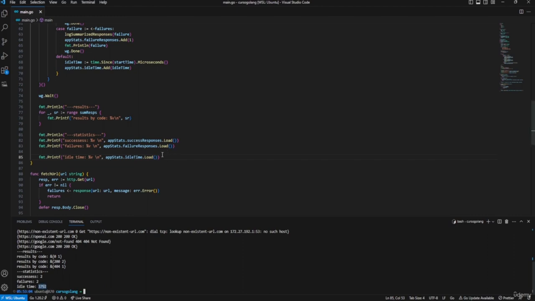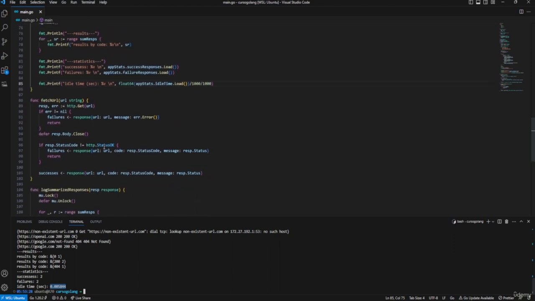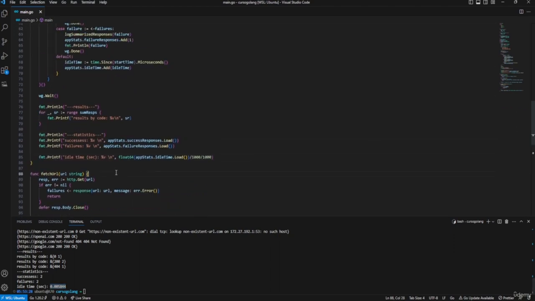Cool, we have, yeah, this is in microseconds. Let's make it a second variable. Second, and let's see again. Okay, we will need this to be a float 64 so we can see decimals in the console. Okay, now we have in seconds the amount of time that the application was idle, which is very little time, but yeah, this is a good statistics to have. Let's keep adding some more statistics.